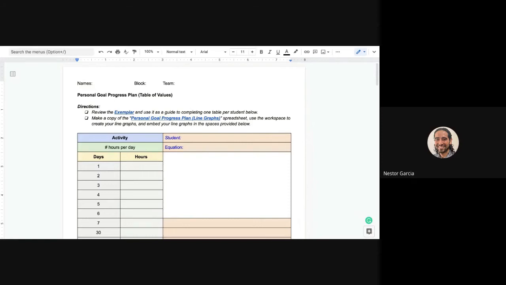In the Personal Goals Progress Plan Table Values assignment, you will start by reviewing the exemplar and use it as a guide to complete one table per student below. You will then need to make a copy of the Personal Goal Progress Plan line graphs spreadsheet. Use the workspace to create your line graphs and embed your line graphs in the spaces provided below.